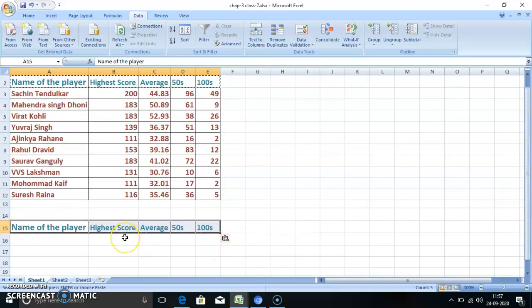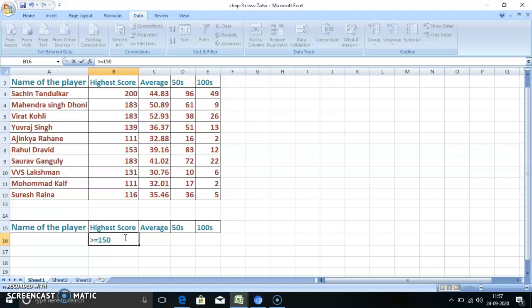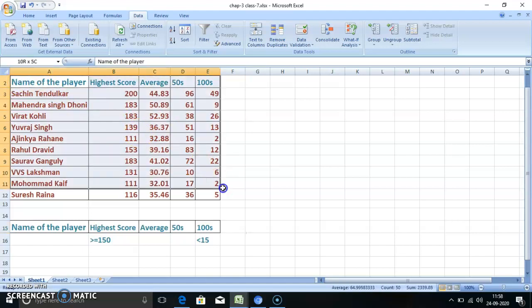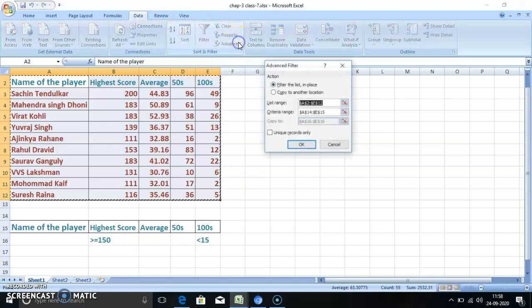Now I have to apply the condition. The highest score will be greater than or equal to 150 according to me. The highest score I will take greater than or equal to 150 and the century is less than 15. Those who are having less than 15 centuries, it will display only those names. So apply the advanced filter here. Before applying the advanced filter, first of all, you have to select this table. After selecting the table, you have to go to data tab. Then in the next step, you have to click on advanced filter.